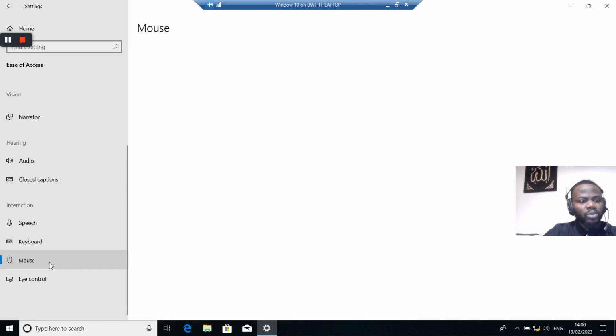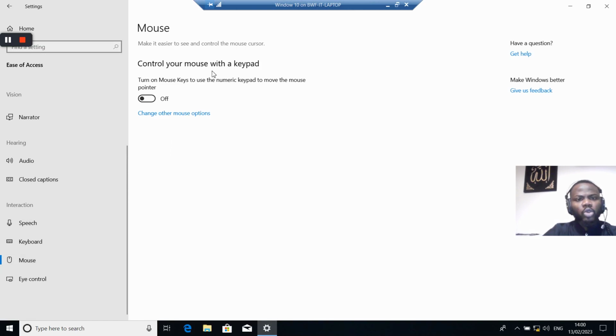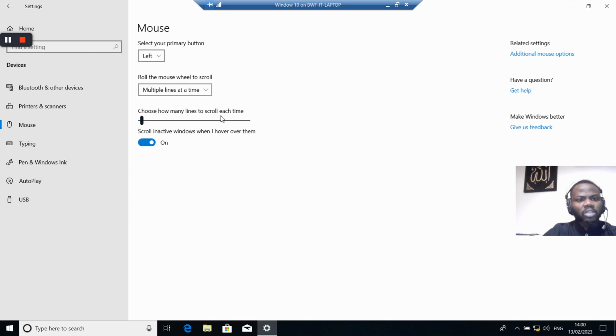Look at, we have mouse, so you can say control your mouse with the keypad. That's the setting you want. If you want to change other mouse options, there are other ways you can do that, you see, I can do that. Look at this, left and right, you select your primary button. All these things, they've pretty much explained themselves. You should not be needing someone to help you with all those ones.